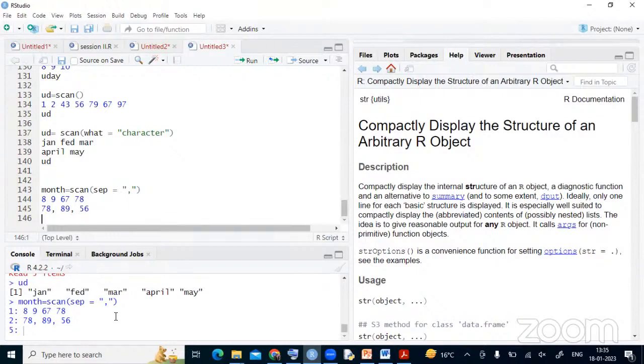Here, if you look at the previous scan function, according to my previous knowledge, I have inserted 1, 2, 3, 4, 5, 6, 7 data. But here it is showing only 5 data. Why? Because I have told scan that all my data are separated by comma. Whatever I am writing between two data, if there is a comma, then it means that the next data is for the next number. Got it?